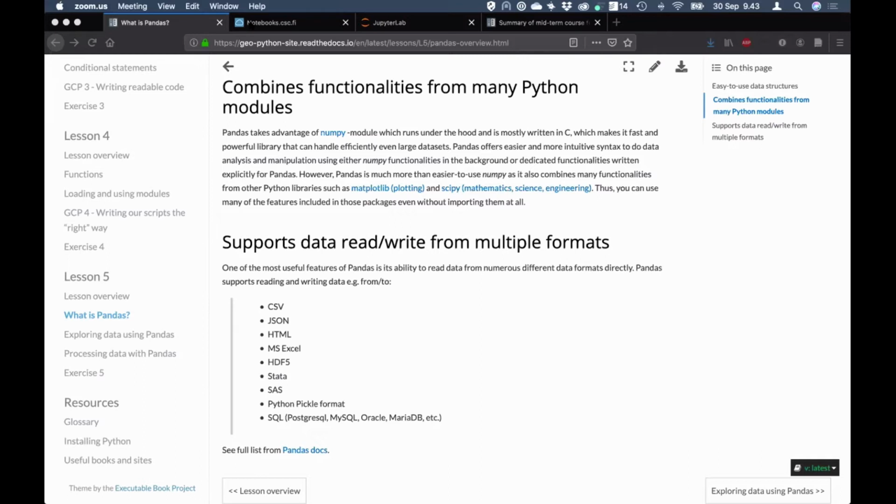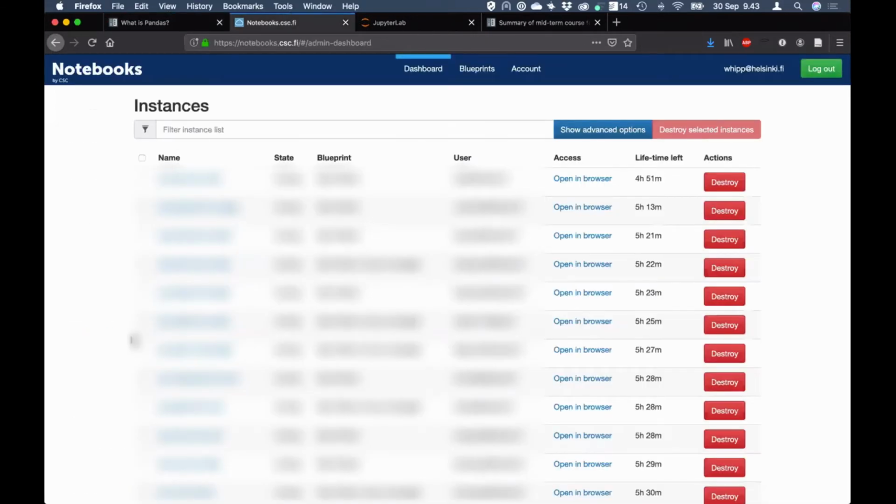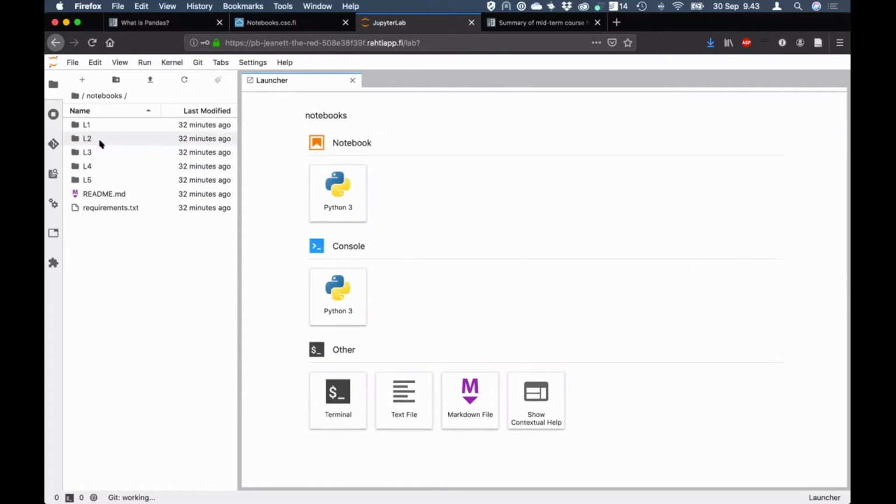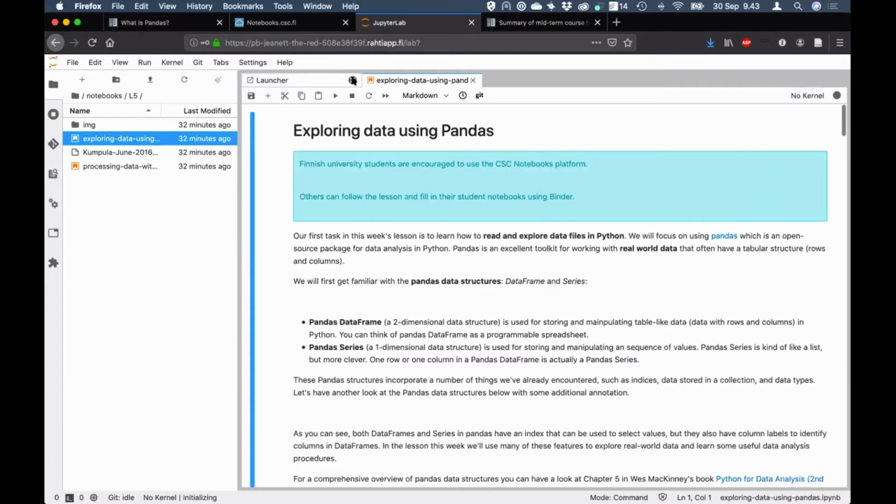And yes, as mentioned, we are going to continue now with our lesson using Pandas. And for that, I am going to go here to my CSC Notebooks instance. And if you haven't launched this already, you should go ahead and do that. And then you can go to the Notebooks L5 directory, where we are going to start with exploring data using Pandas. So you can open up that notebook to get started.